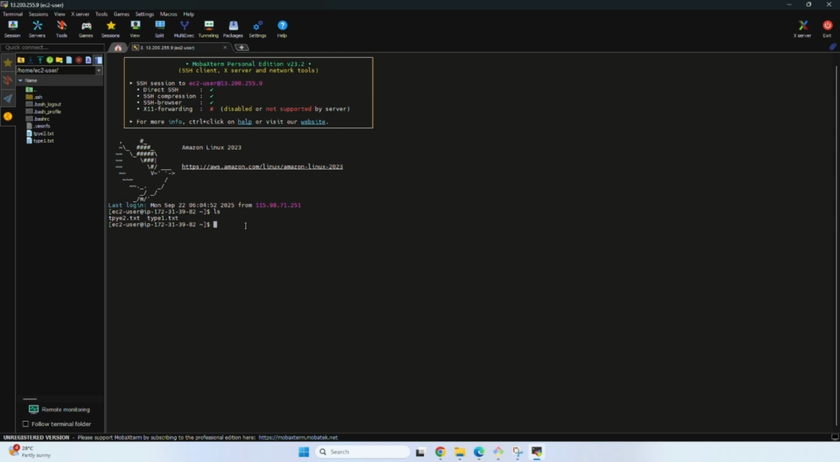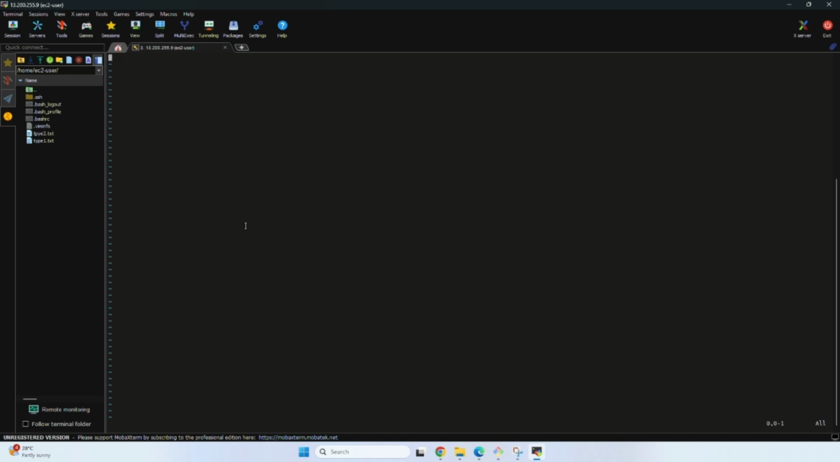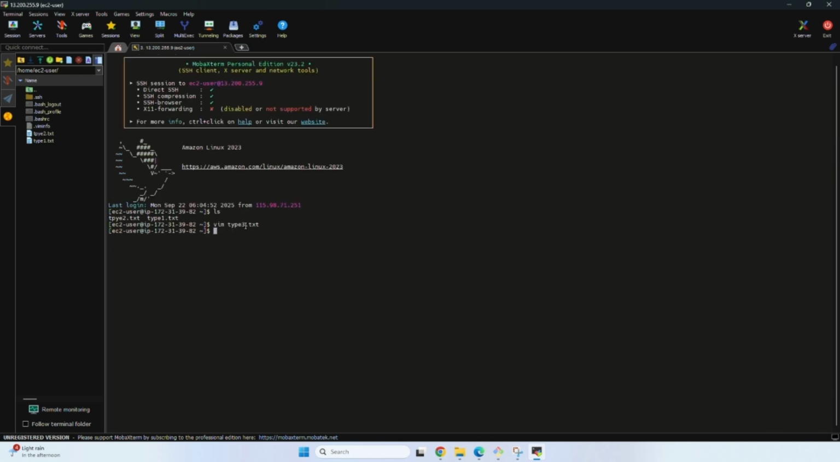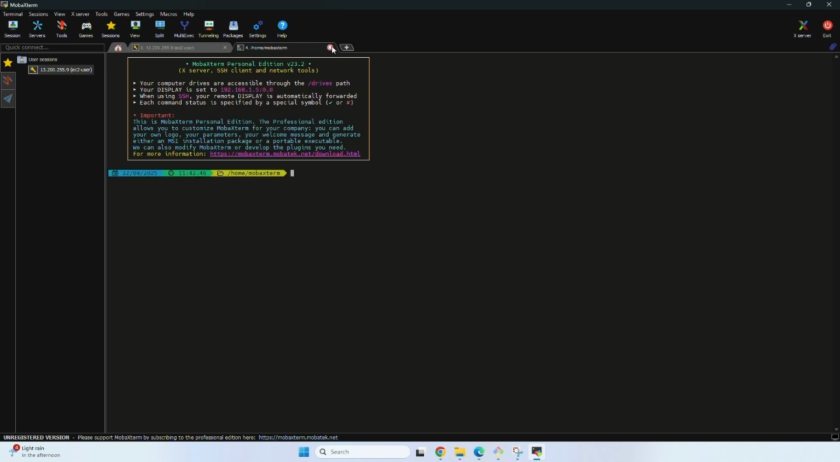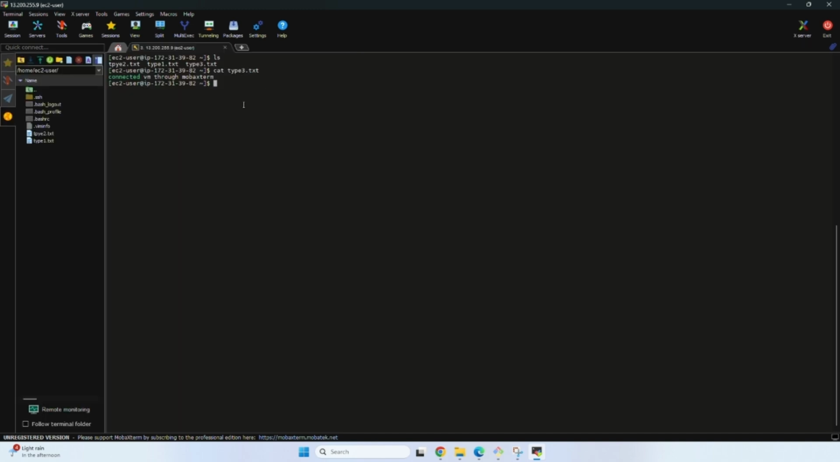I'll create another file, 3.txt. Go to insert mode. Click on escape, colon wq. Use multiple tabs when we have multiple instances to switch from one to another.